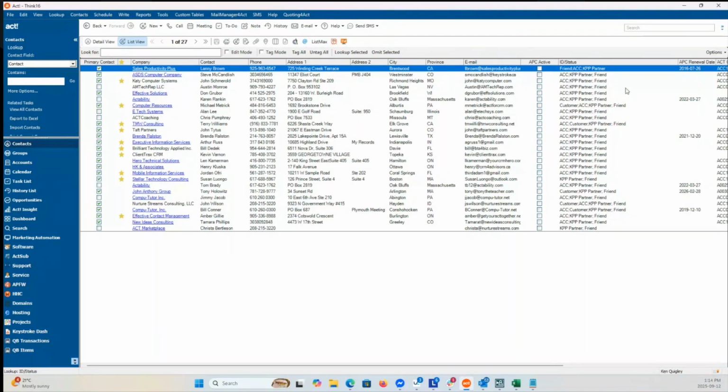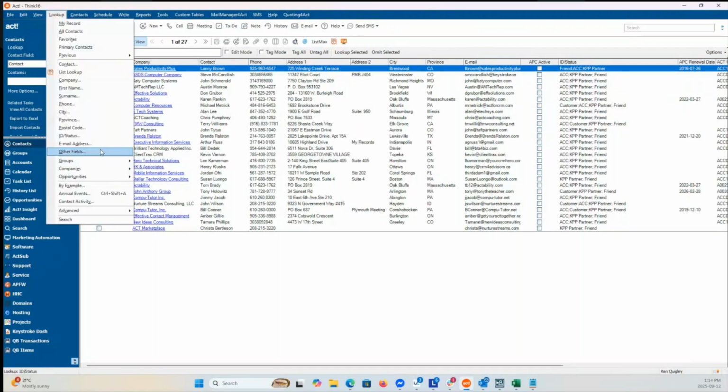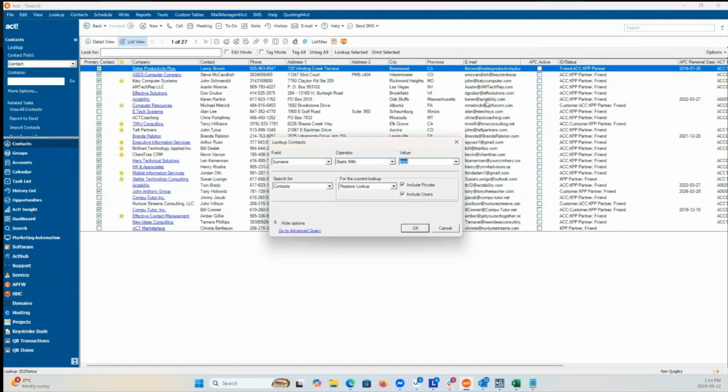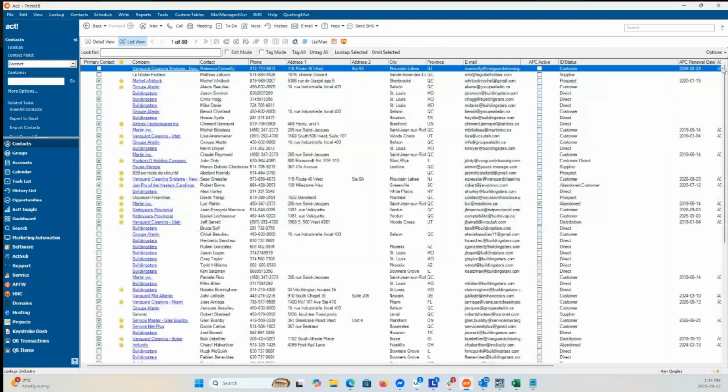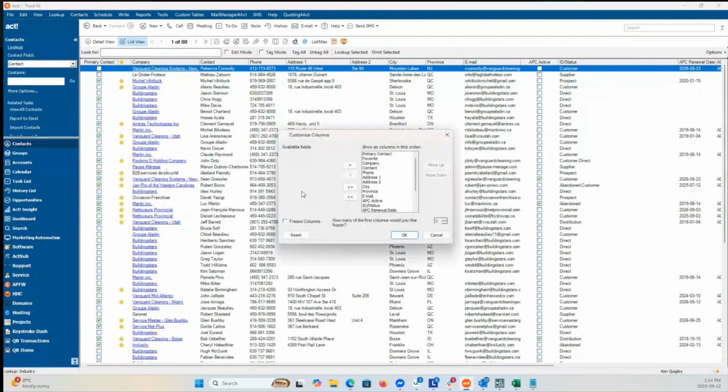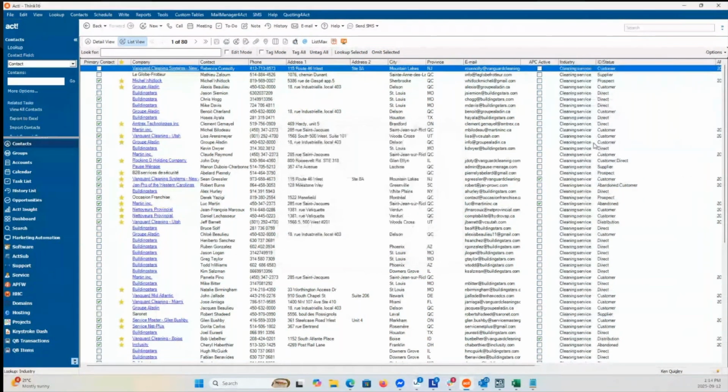Okay, so if I did a lookup, okay, actually, let's say industry, and I'm going to do cleaning fields. Okay, and let me just bring this in here. Bring this up. Okay, so now you can see cleaning service, but this is a standard character field without a dropdown, without multi-select.